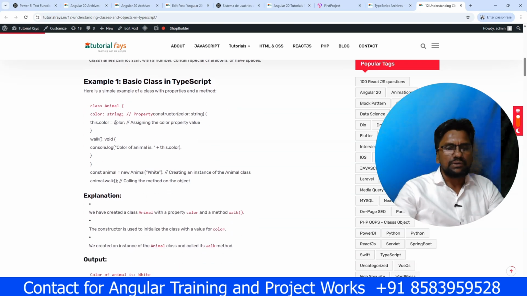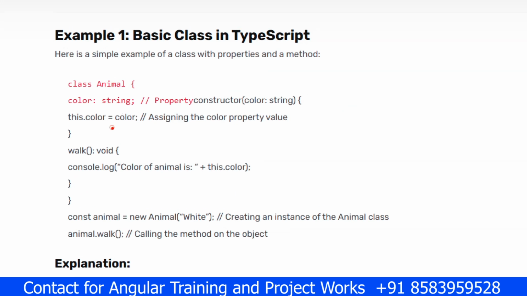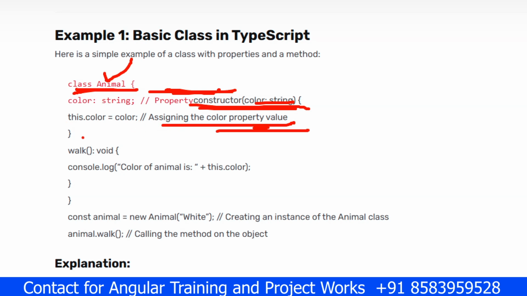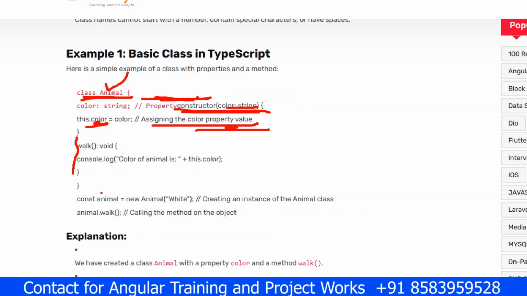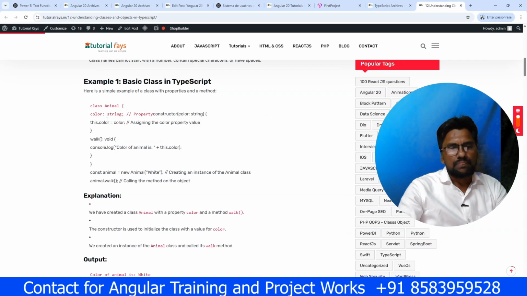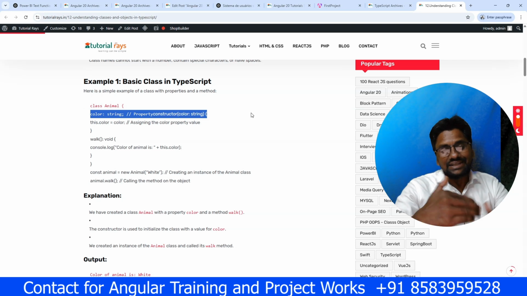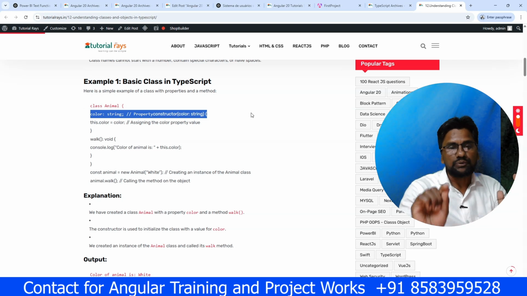You see this example, class Animal, and then this is a data member, also called a property. And this is the constructor, assigning the color property, and this is a function or method. Alright, now come back again. Any variable declared inside a class is called a property.